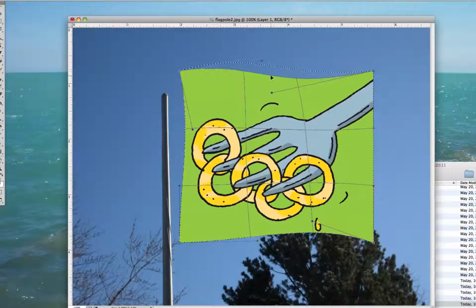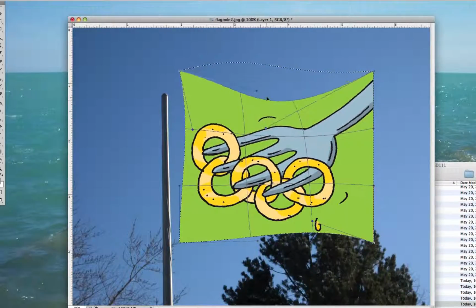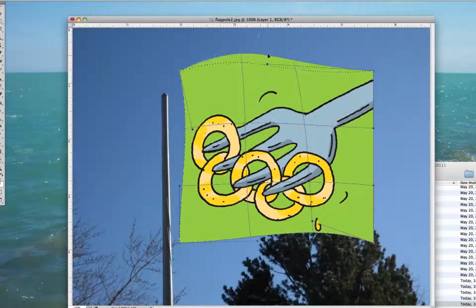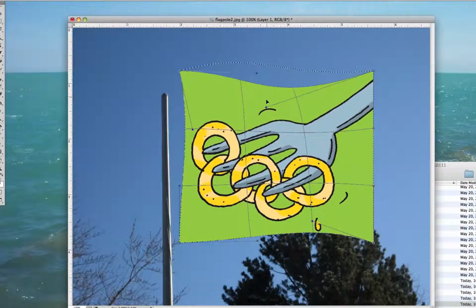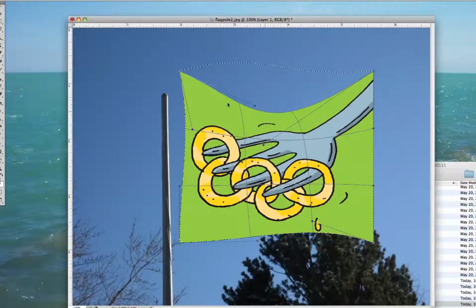I can also grab just any point on the edge and move it, and you'll notice that both Bezier handles on that particular line are moving as well, so it's going to try to create a smooth transition from one point to the other, and it will sort of scale the curvature of those Bezier handles, if you will.